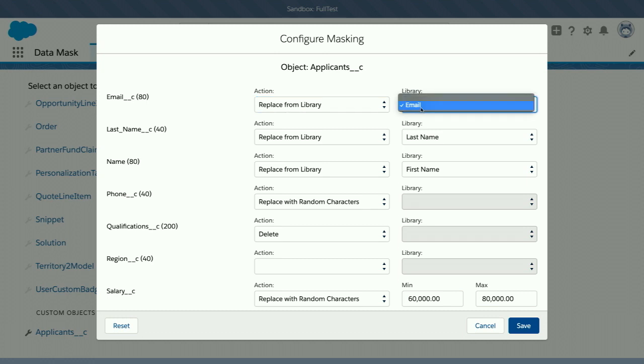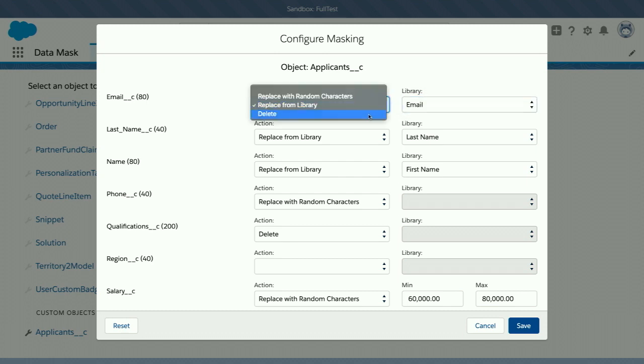Now, libraries are built-in dictionaries which have replacement values for values that you have in production. In this case, Data Mask is smart in that it understands that an email should be replaced with an email, and it only provides me one option, which is the email library. I can also choose to just delete that field if that data is irrelevant for testing.